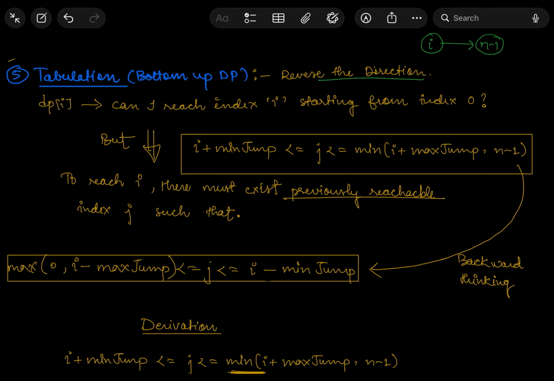But here, since we have reversed the direction, what does the dp of I tell? Can I reach index I if I start from index 0? Basically, if I start at index 0, can I reach this index I? Is it possible or not? We are just changing the direction.